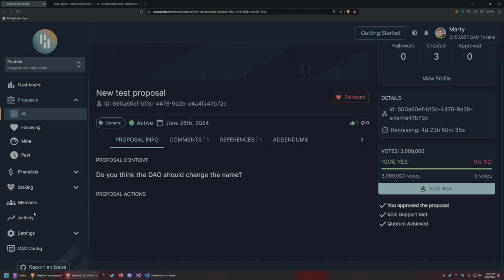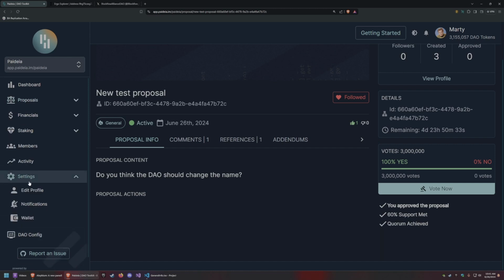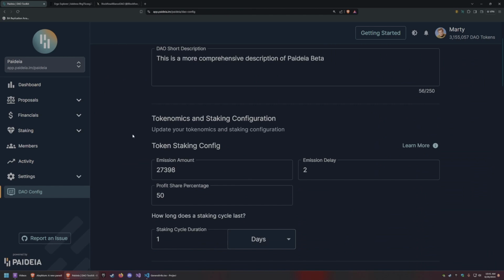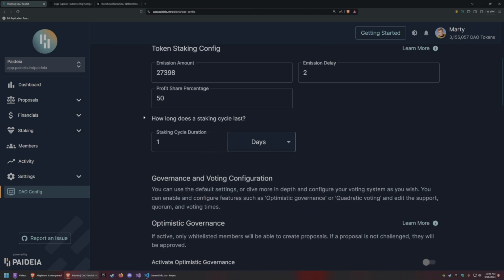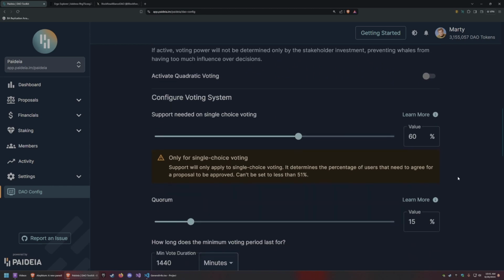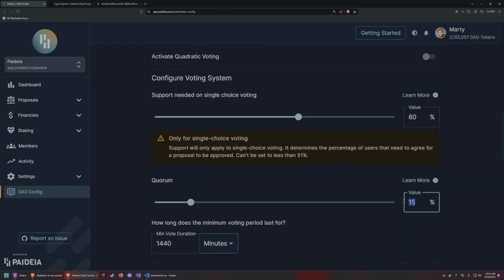We can also check in DAO config here. We can see what the quorum setting is. That should be here. So 15% of registered voters, or registered vote tokens, need to be cast on any proposal in order for it to be passed. And you need to have at least 60% yes. So those settings are here.